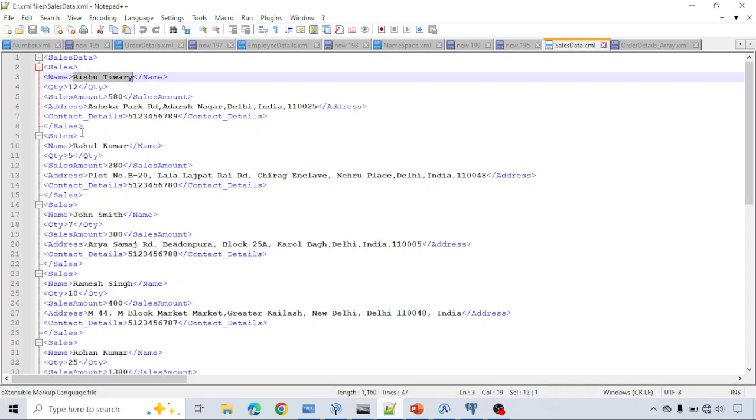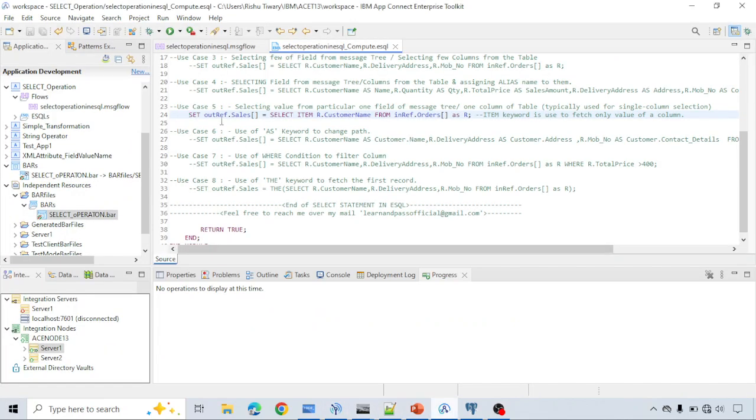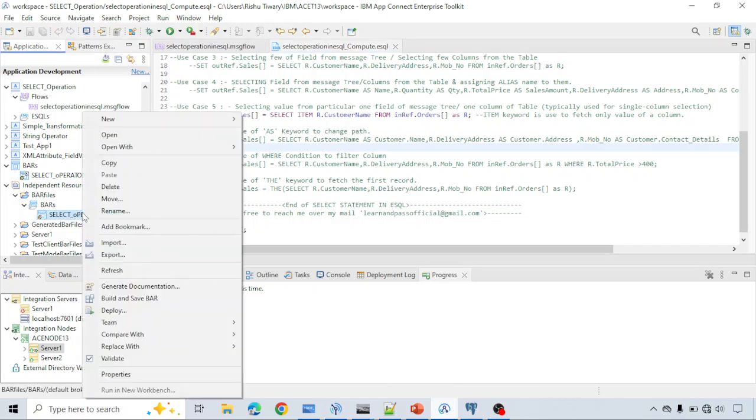Suppose I want to print only name, not other fields, so we can use the item. If I use item dot name, then it will only print the names. So let's see how item works. Here under the sales, with the help of the item keyword, I am selecting the customer name, and r is the alias I am pointing the orders to. So the item keyword is used to fetch only the value of a column. Okay, that is the point you need to remember.